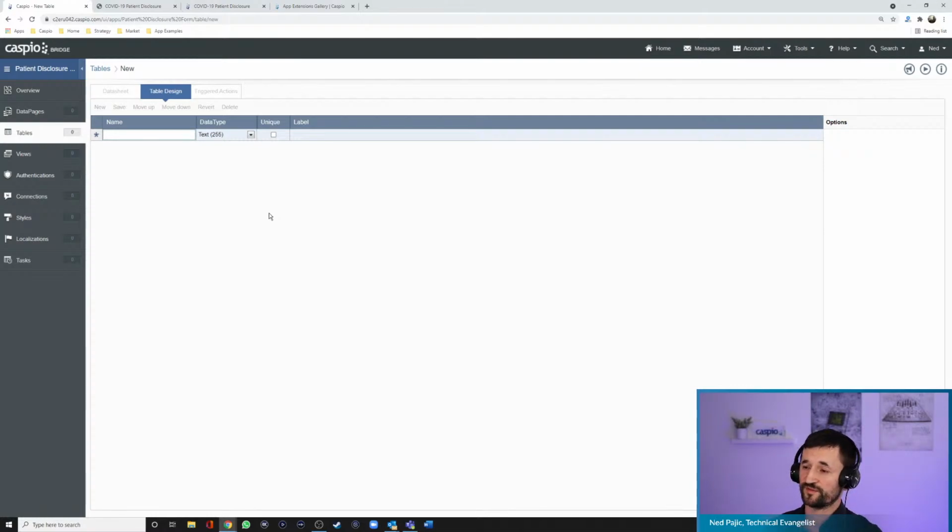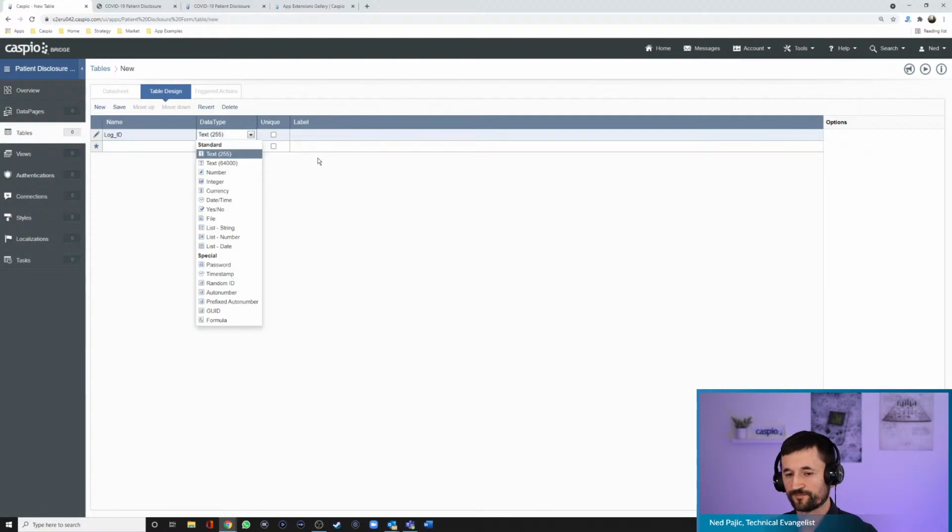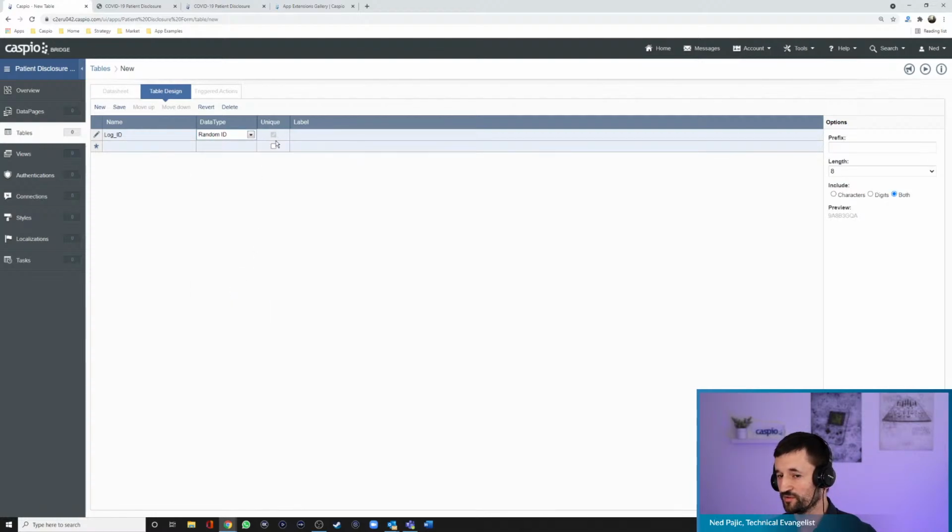The very first field that I always recommend for every single table that you create is going to be some kind of a unique ID that's going to uniquely identify each row in the table. For this form itself, let's go ahead and call this field log ID. And for your data type, you have 4 different ID types that you can choose from. I'm going to select random ID. You will see how it's going to become a unique field, which means every time a submission is made into this table, each submission will have its own unique ID inside the database.